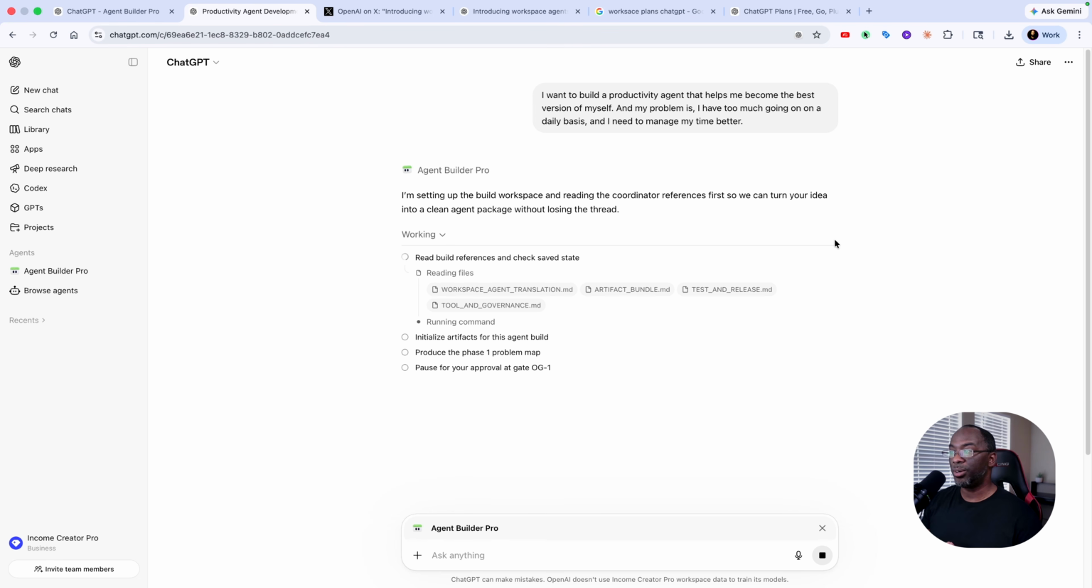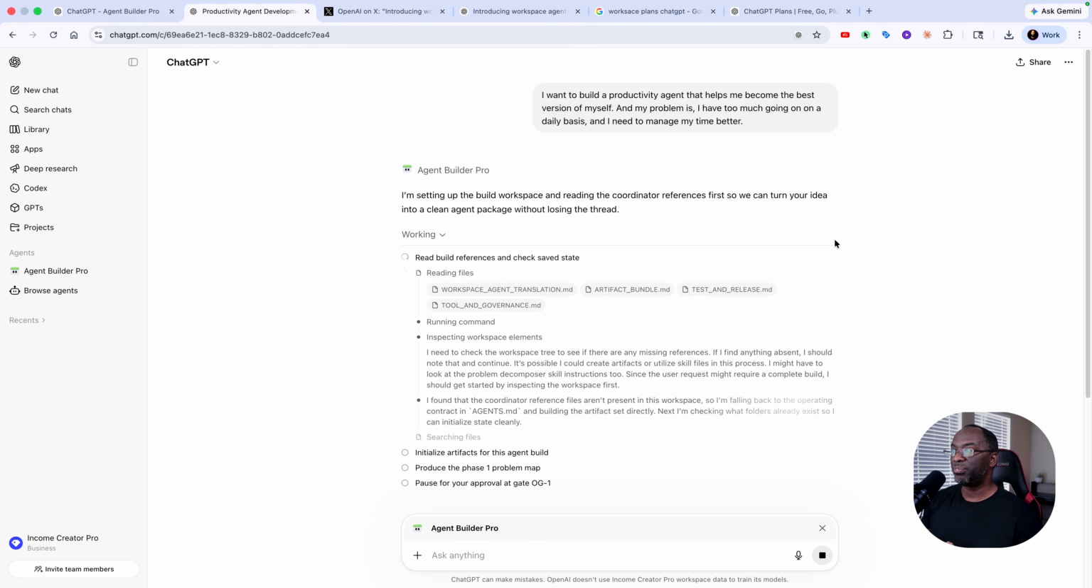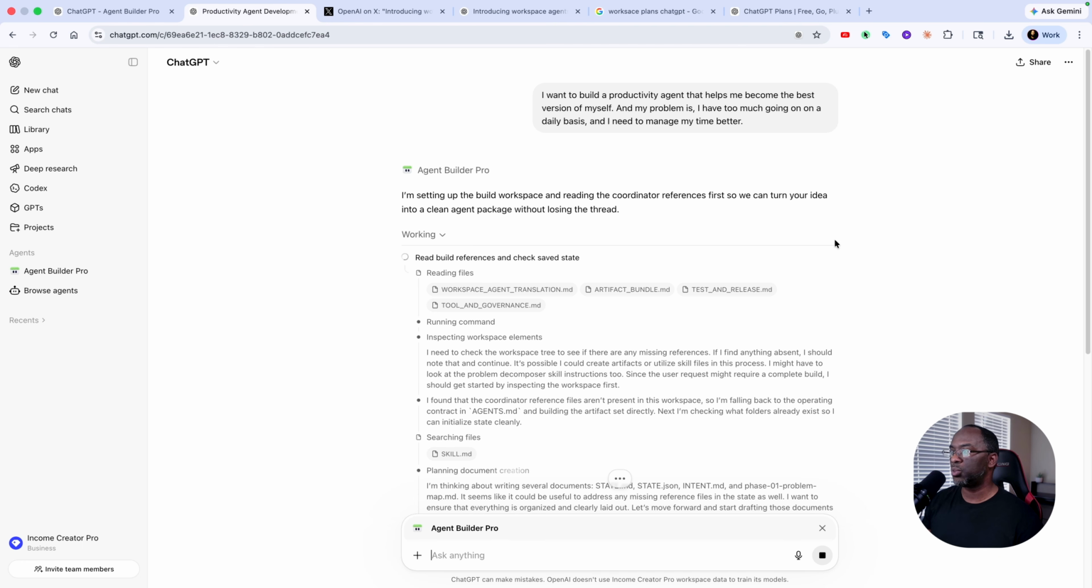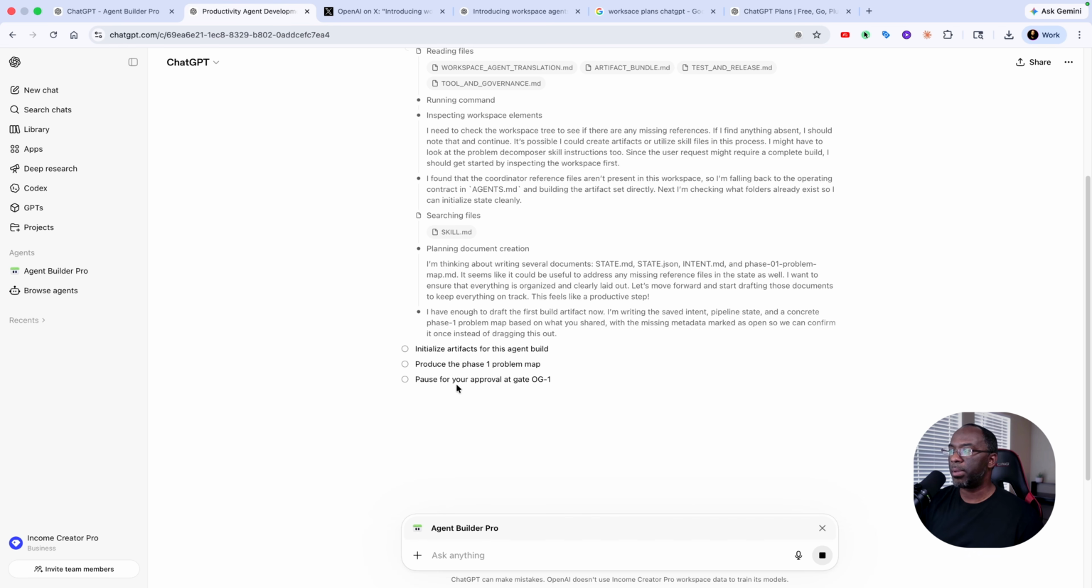Oh no, it is reading the files, the Workspace Agent translation, artifact bundle, test and release tool. It's searching the skill files, producing the phase 1 problem map, pausing for your approval at gate OG1. This is perfect. It's going to do exactly what it's supposed to do. So am I happy with the new ChatGPT agents? Absolutely, because I have a lot of faith that it's going to do what it's supposed to do.